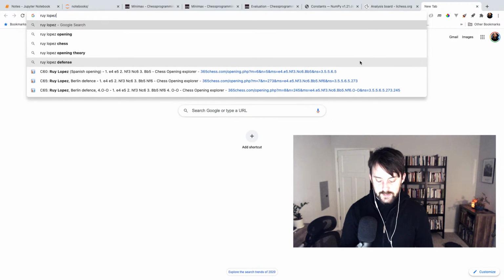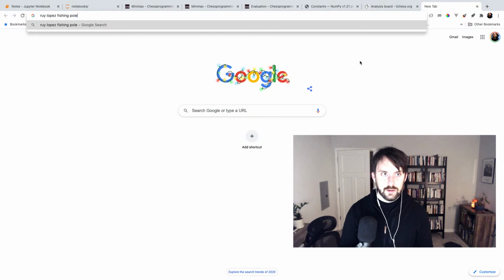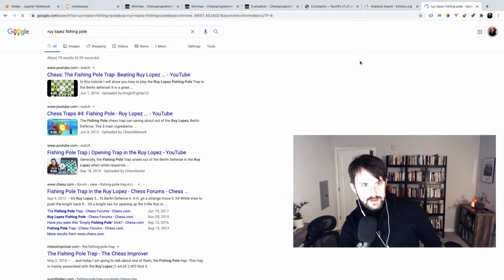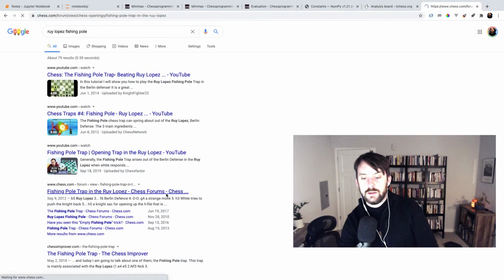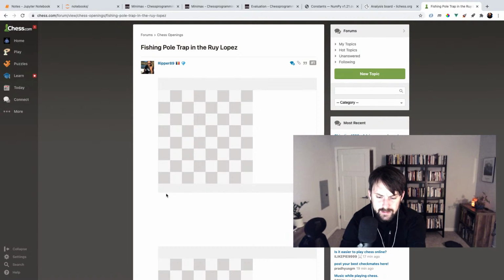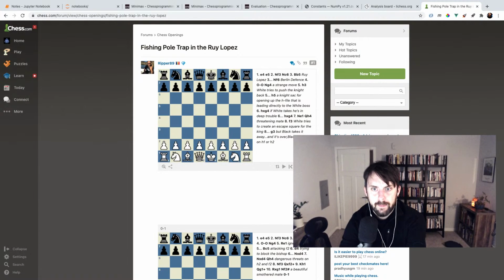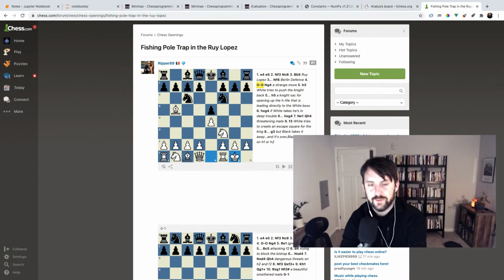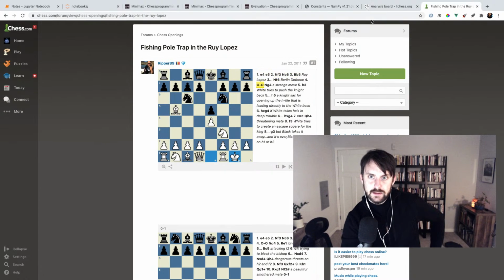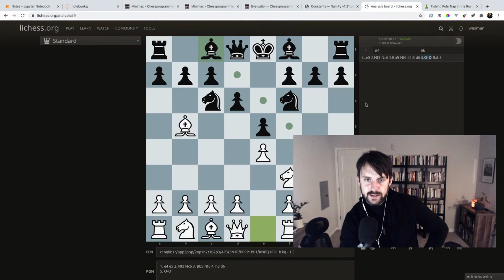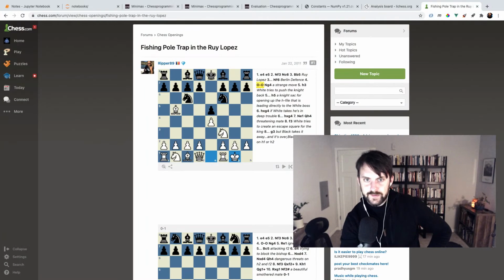Ruy Lopez, what's the fishing hook? Yeah, the fishing pole. So here's a material sacrifice example, and then I'll get back to assigning the piece values. All right, so this is sort of what we played, right? Something like this. This was what I was thinking of, but I don't know exactly where it comes into play. So, obviously it's not a bishop sacrifice there, but castles first, and then, okay, knight g4, h3, and now there's a knight sack here.